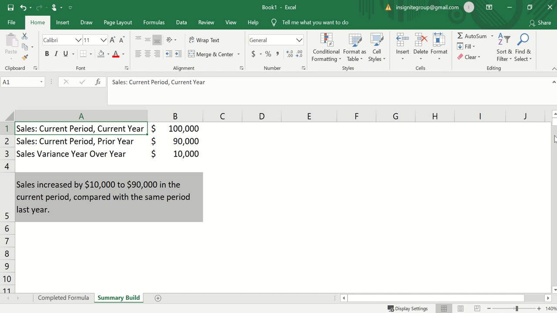So I want to just use a simple example. Say you've got a sales report. Let's say you've got a report on the current period and the current year. You've got to show what those results are. And let's say you also have an interest in reporting that against the current period from the prior year. So that's what we have as the first two rows here, the sales for those two respective periods. And those are just hard-coded and formatted as dollars.